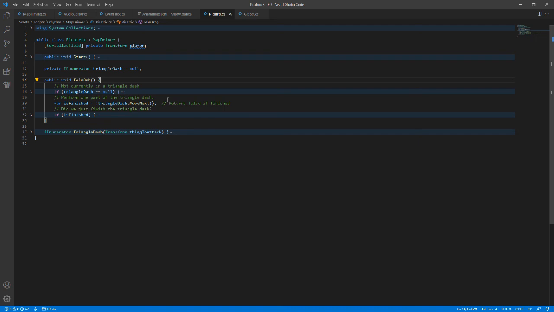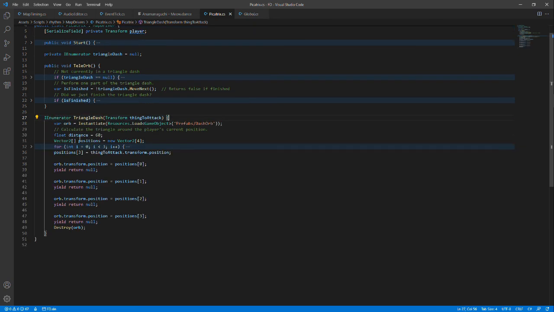So for an actual example of something that uses this that I've set up, I've got this song Picatrix that I mapped a tiny bit of because I liked it. And it's got this function teleorb, which is basically just a logical wrapper for this triangle-i enumerator. And what this does is every time you call it, it will do something slightly different. So it will progress the event, pretty much. And that's the basis I'm doing a lot of my scripting off of, where I can just call one function each time and it'll progress it.